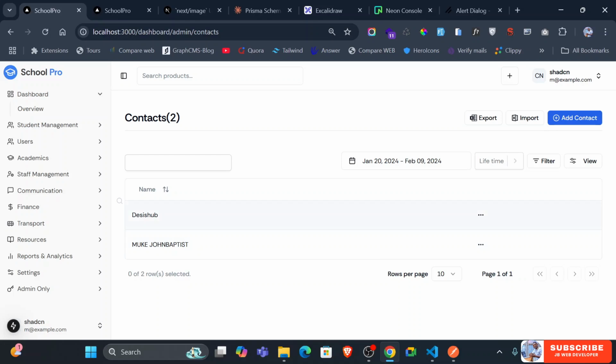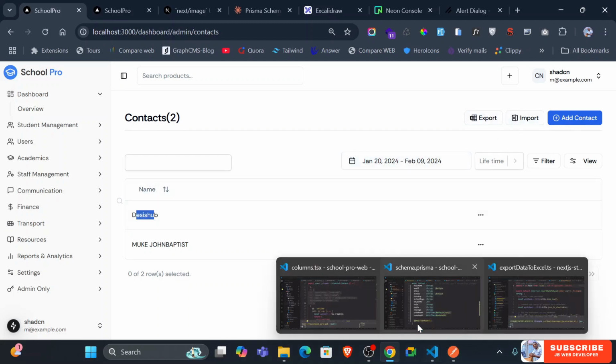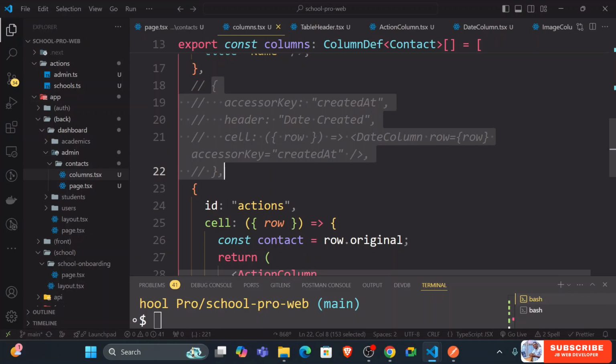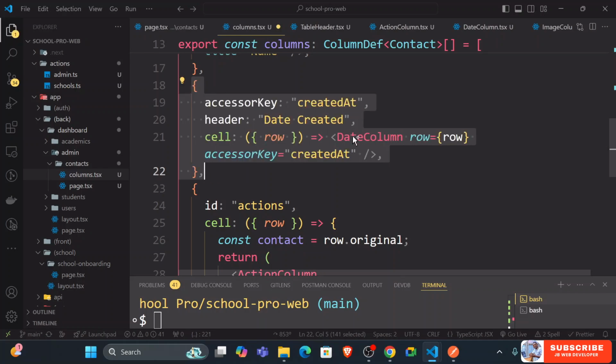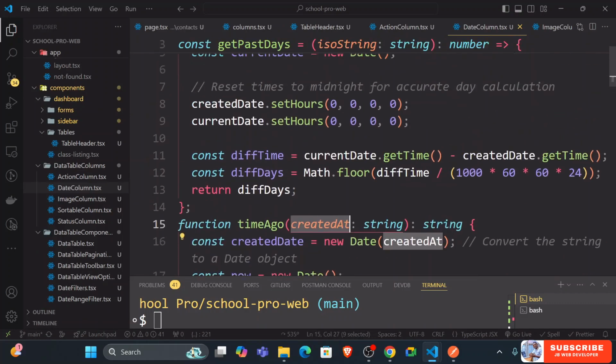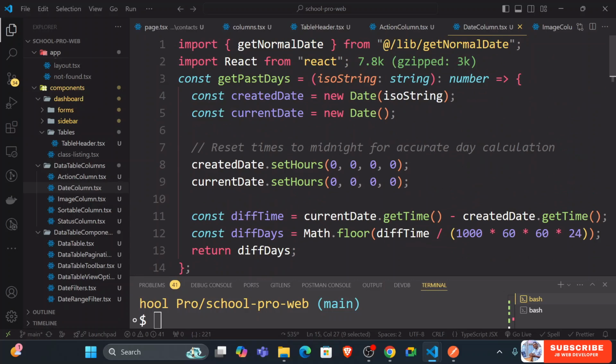Yeah, so you can see right now we have the data coming from this. Okay, we have 2 contacts and we have all these filters and all these nice things. So we still have the problem with date and we want to add in more things. So if you just go to the date column, you will see that it takes in the created at as a string.